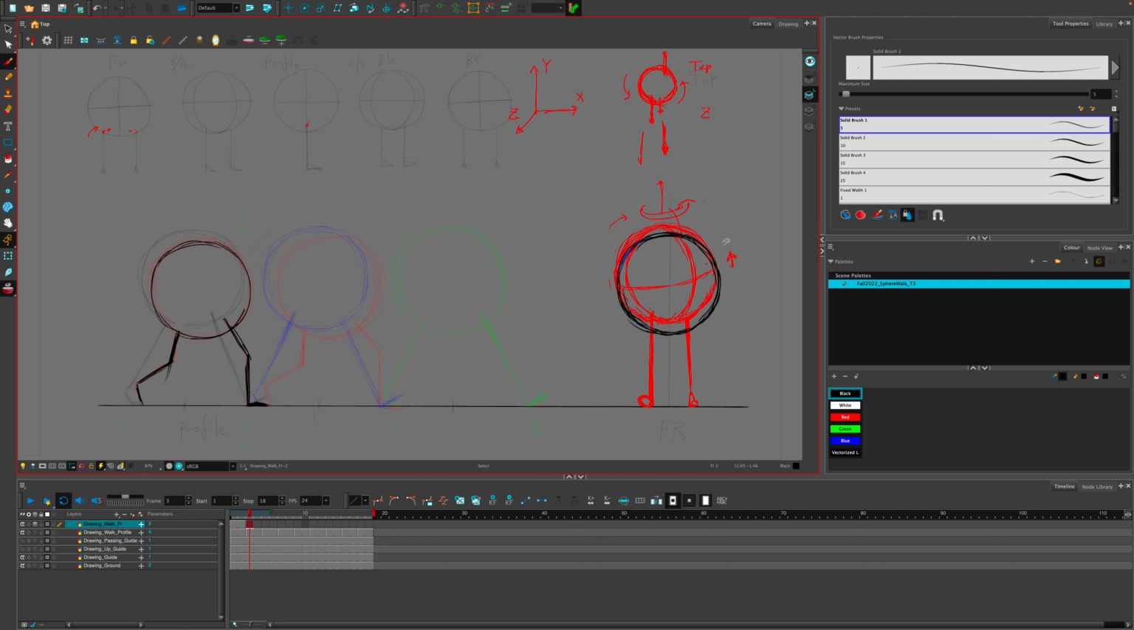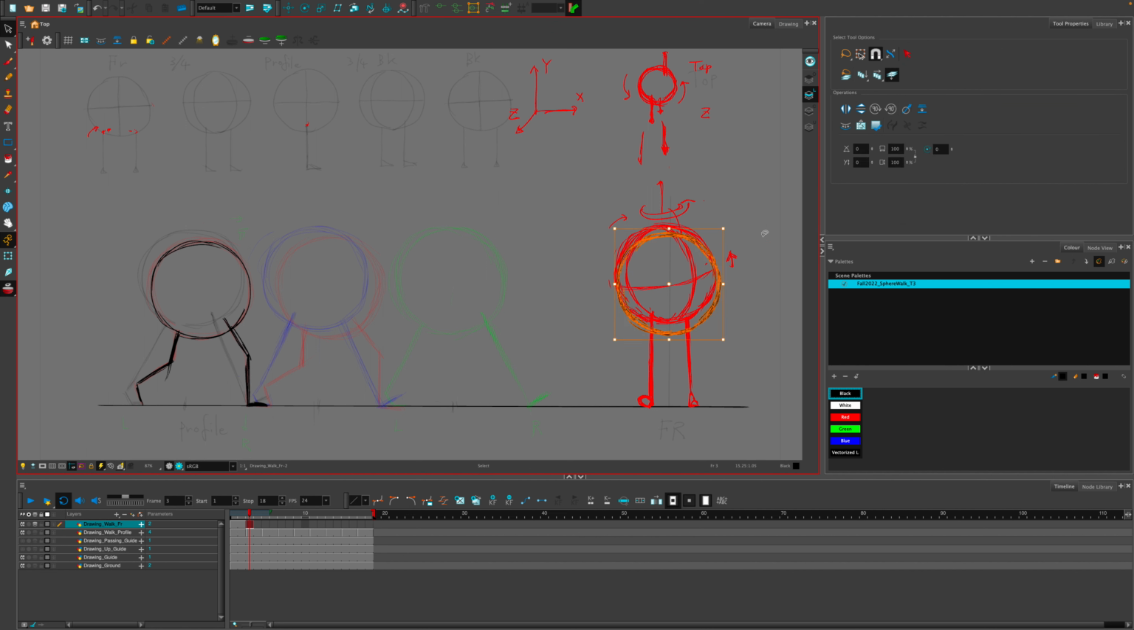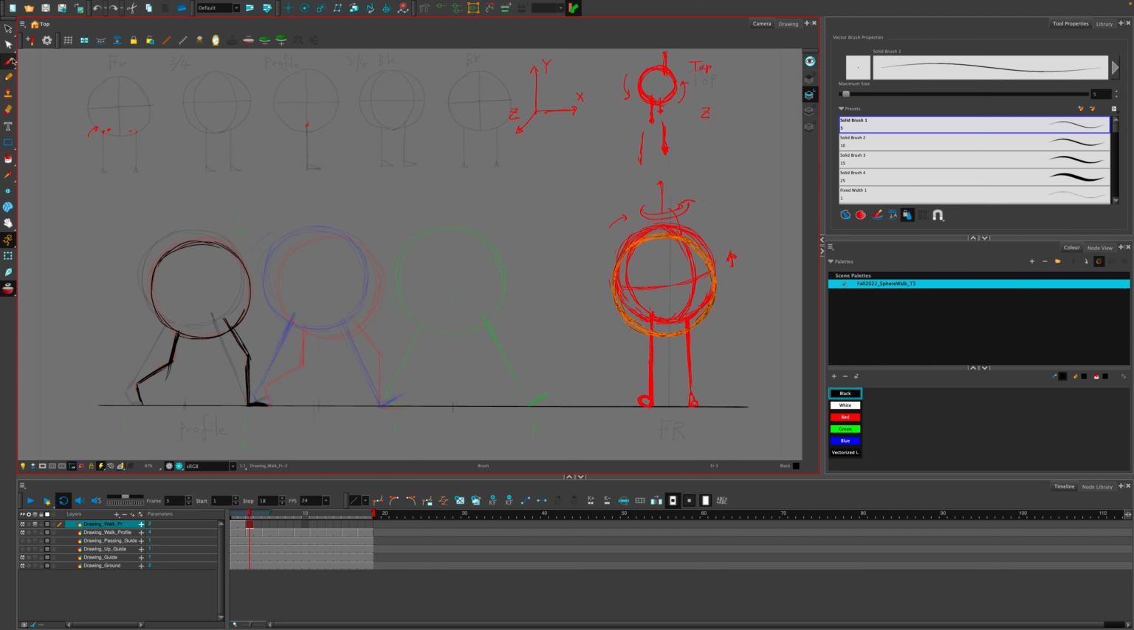And then, you know what I will do? I will also select this and then slightly move to the left, because the weight is coming onto this leg, okay? So this is why I drew it a little bit diagonally to show the weight, and then the feet should come down this way.